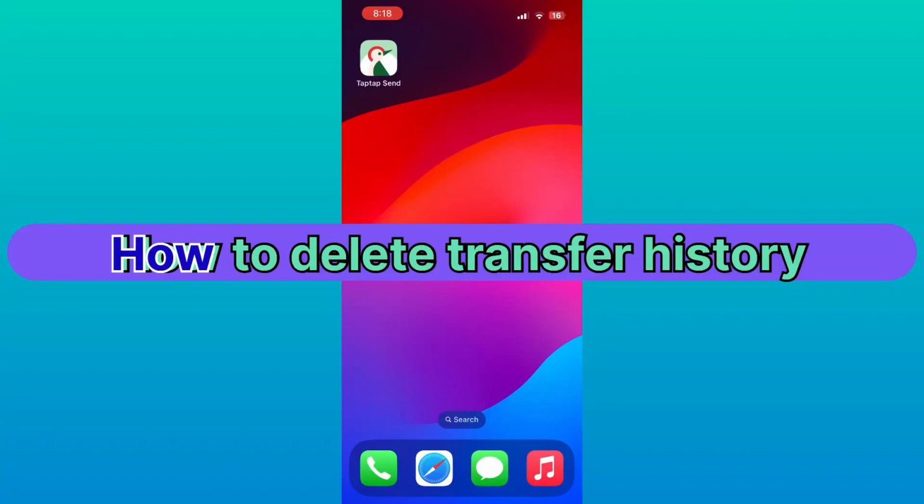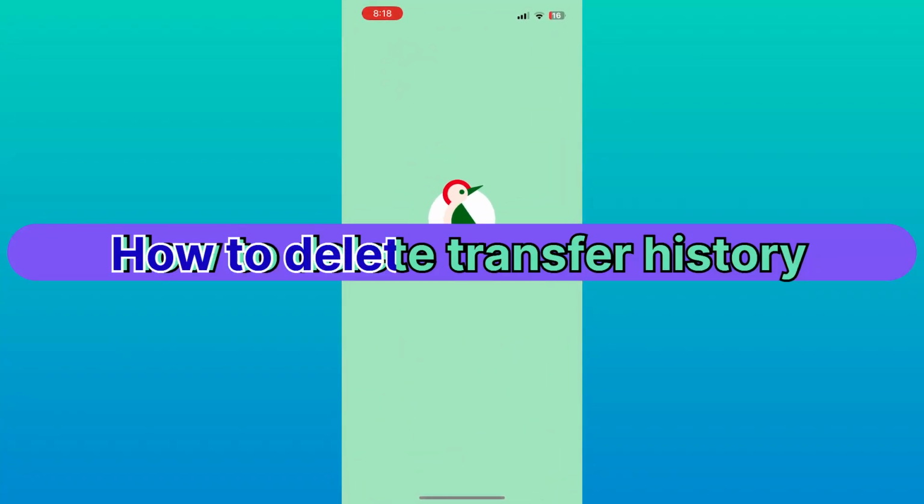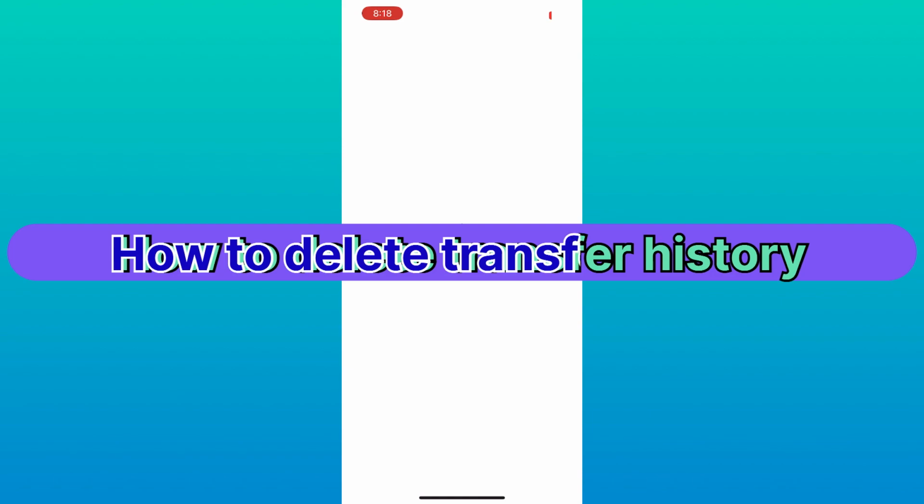Want to remove transfer history from TapTap Send? Here's what you need to know.